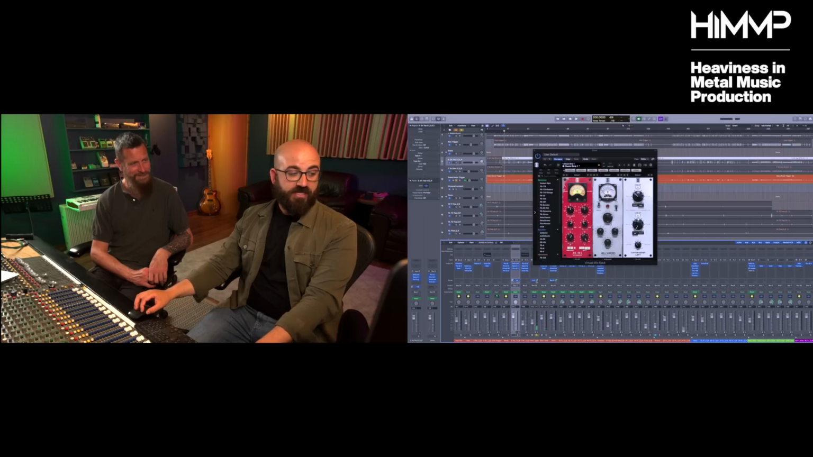Oh, and it looks like I'm actually sending a fair bit of that to the reverb, as you can hear. So without the reverb, and then with. Yeah.